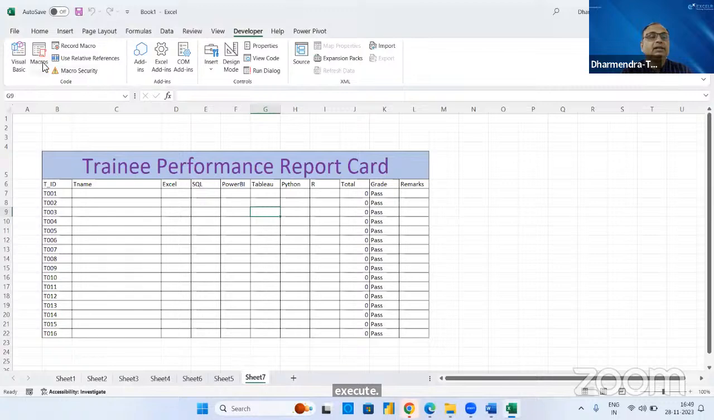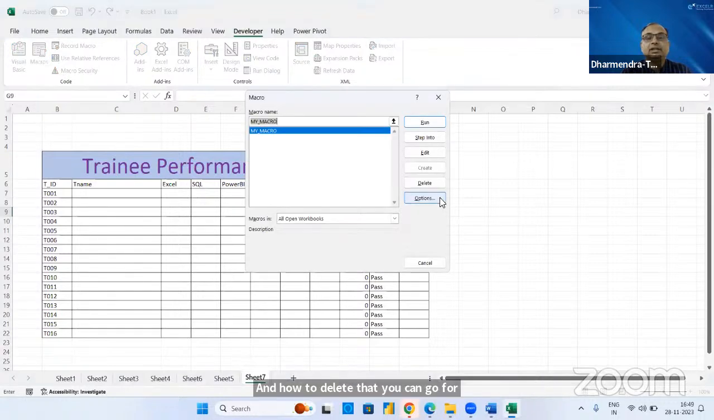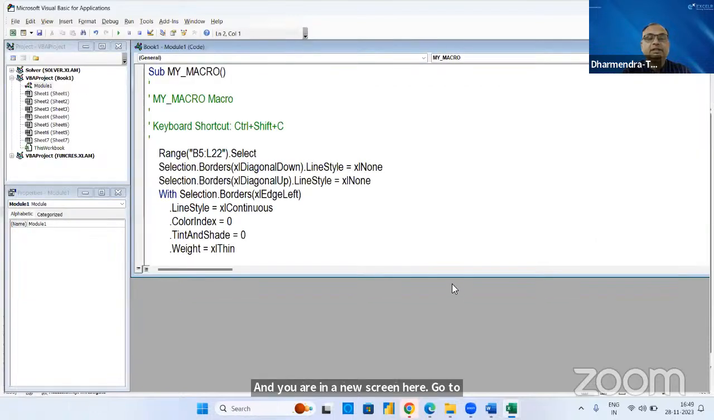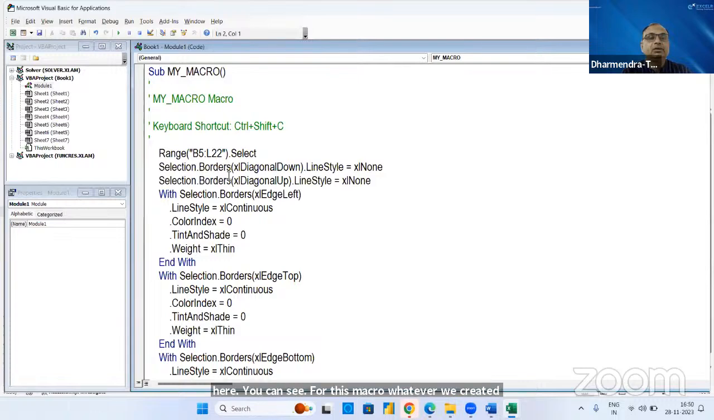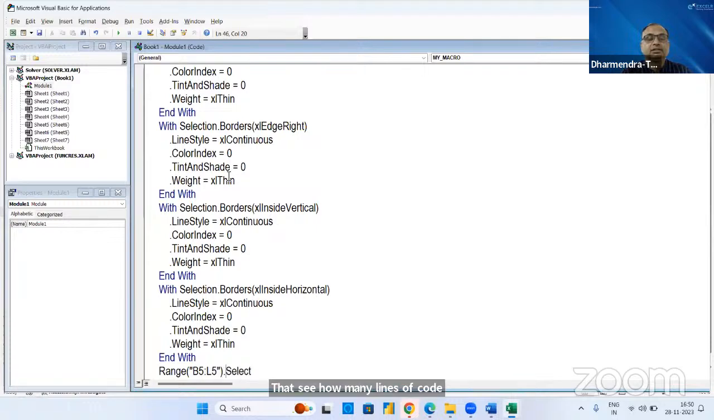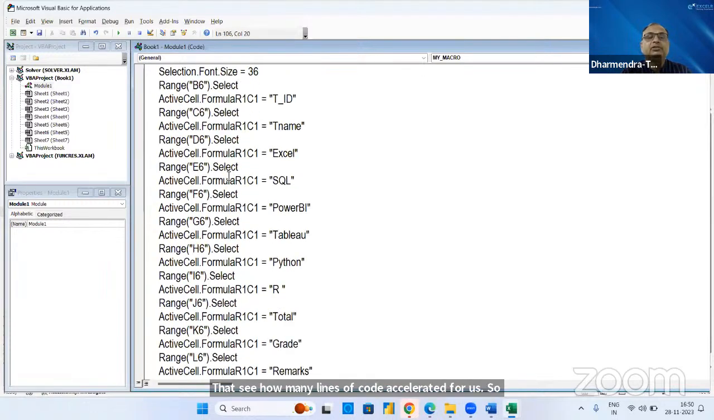And how to delete that, you can go to Macros right now and click here. Whatever macro we have recorded, behind the screen Excel has written some program. That program is written in a language called VBA, Visual Basic for Applications. If you want to see that, click this Edit button and you are in a new screen here. You can see for this macro, my macro, how many lines of code Excel has written for us. So in this program only, you can go and edit that.